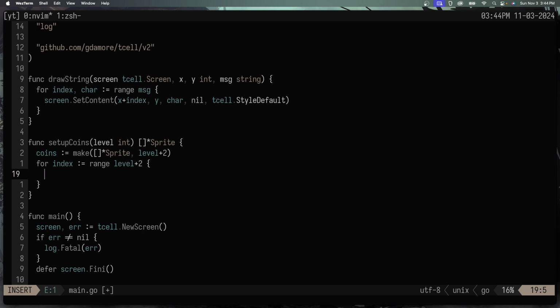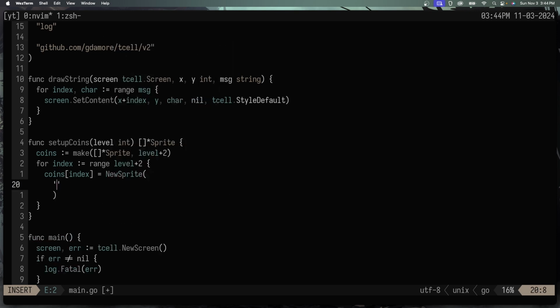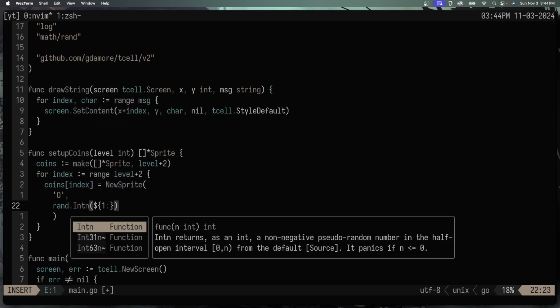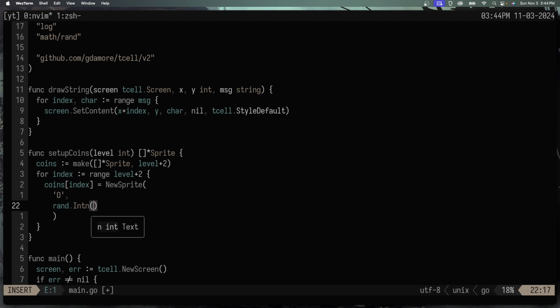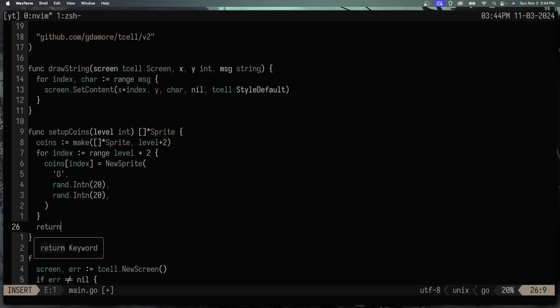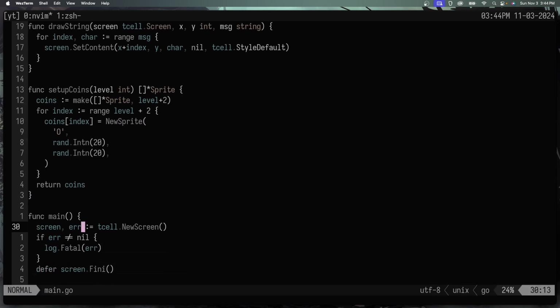And then we'll say coins at this index are going to be equal to a new sprite. And for the sprite for the character, we're going to be doing 0 for the coin. I'm going to be using the rand package inside of the math package. So we're going to do rand dot Intn here, which generates numbers from 0 to n. And so for this, I'm going to do 20. So it's going to be 0 to 20. And then for the y, it's going to be the exact same thing like that. Finally, we need to return that list at the end. So we'll return the coins, and our setup coins function is done.